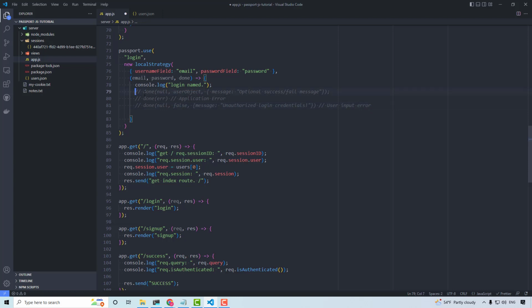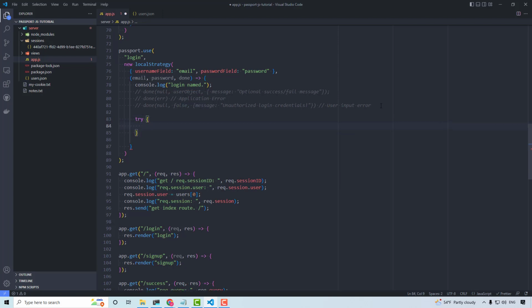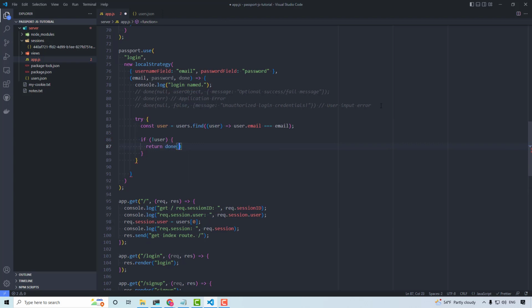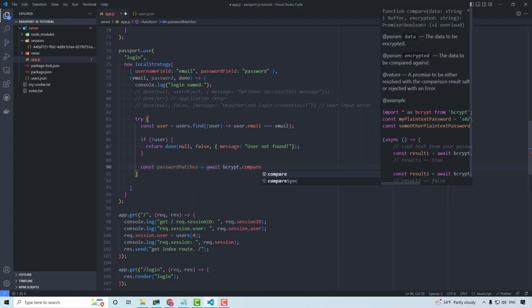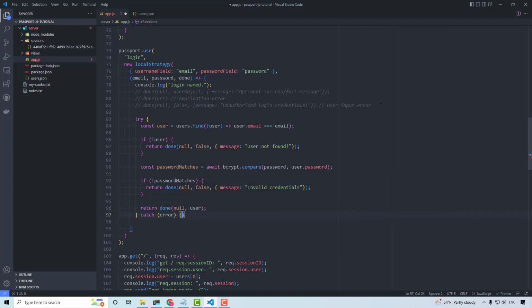Okay, so I left these comments here. Hopefully this is enough to give you an idea of how to use the done function appropriately. But let's go ahead and make our try catch and make an appropriate login system. So we're going to say try. Okay, I think we just fixed our login function.